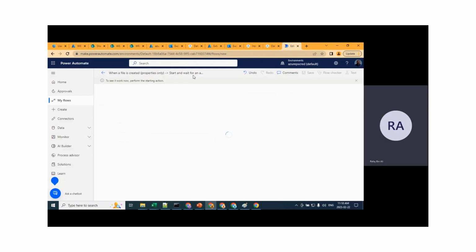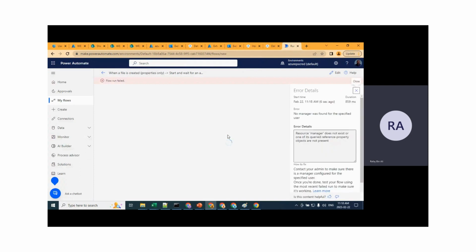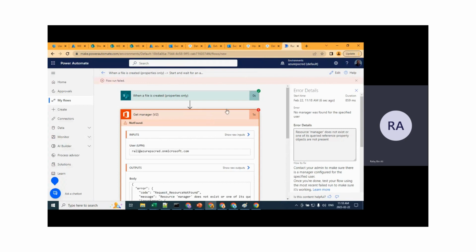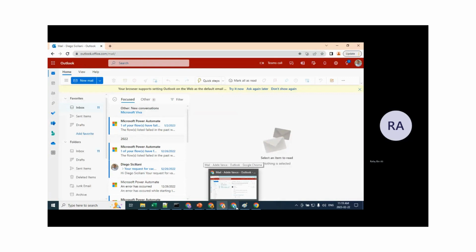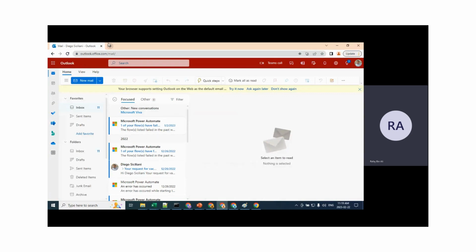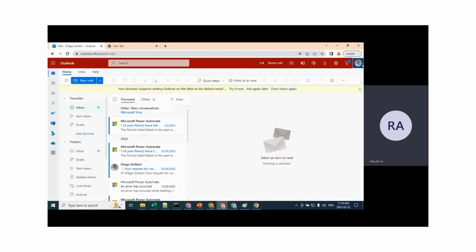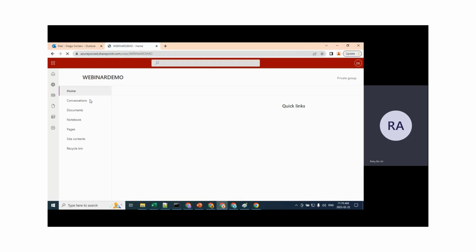So now you see, as soon as I uploaded the document, the flow run failed. Okay, resource manager does not have one of its properties. Okay, I think I know. I have another account open that I never got to use here. So actually, I should have uploaded it from here. This is another tab opened under one of the other users in the tenant, Diego, and Diego will upload the document. That's why it failed, because I ran it as my main tenant admin account.